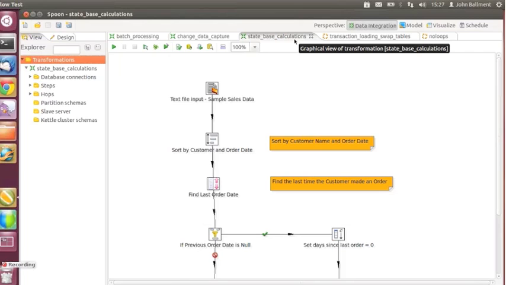Okay, the next pattern that we're going to have a look at is the state-based change pattern. Now, with the state-based change pattern, we're trying to find a solution to build calculations based on states something goes through. So, for example, how long does it take between a customer placing an order and an order being shipped? In the solution, we're going to use the analytic query step to find the previous row from the sorted input.